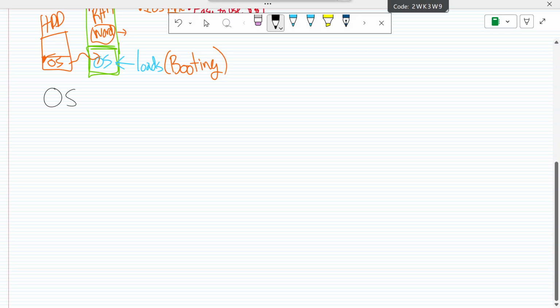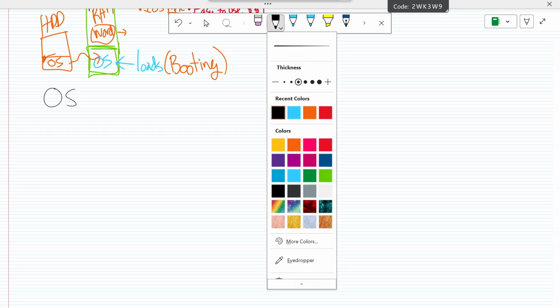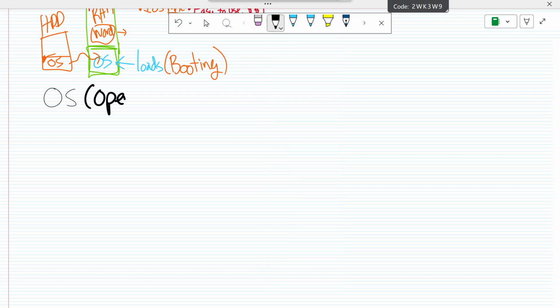Security. Interface. Okay, OS, operating system. Let's write down 4 things he does.